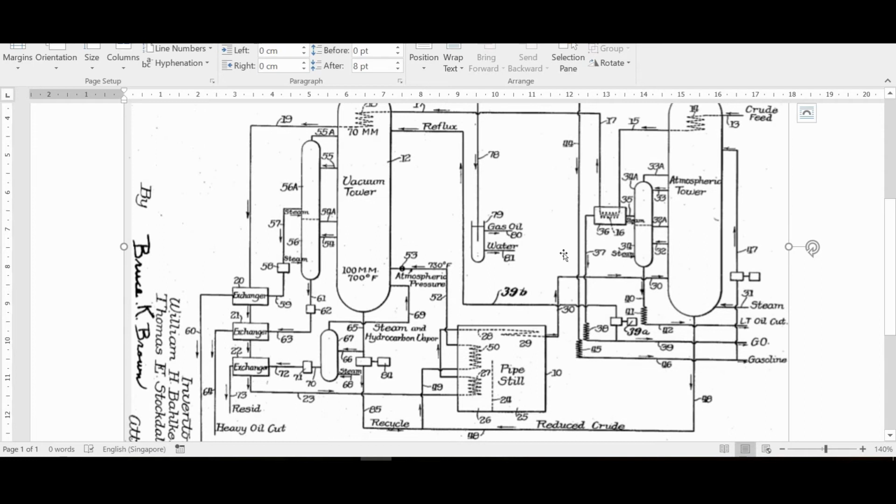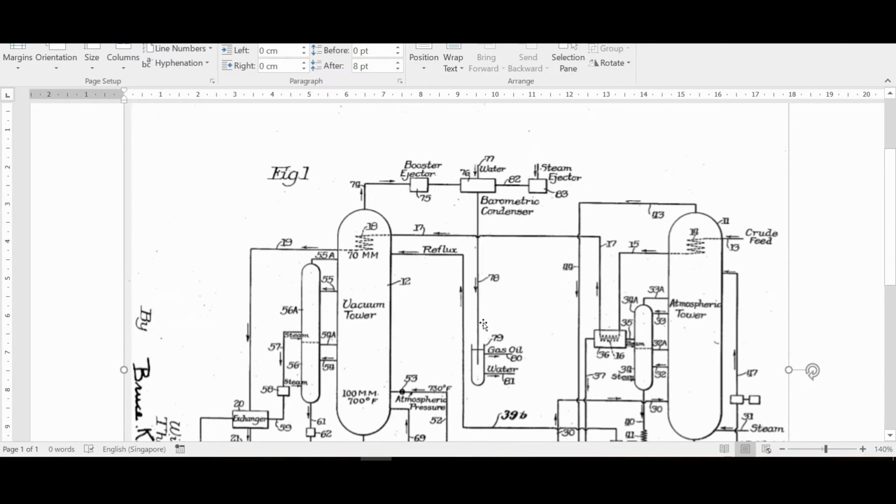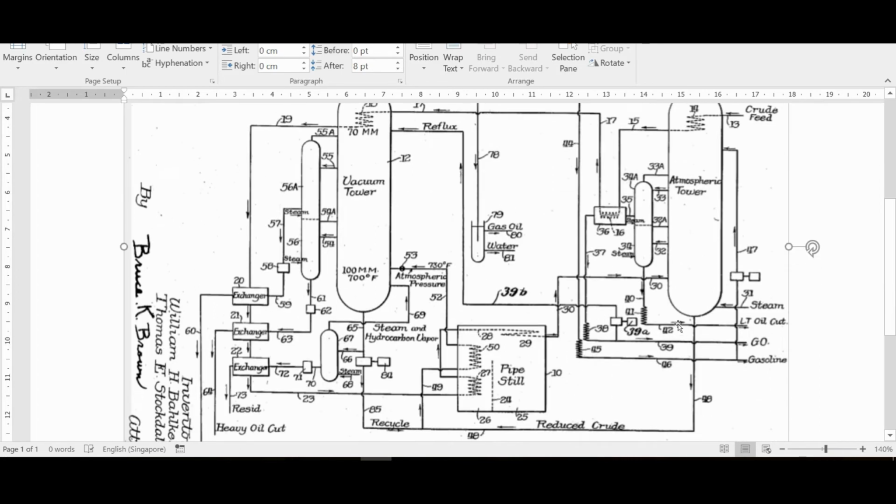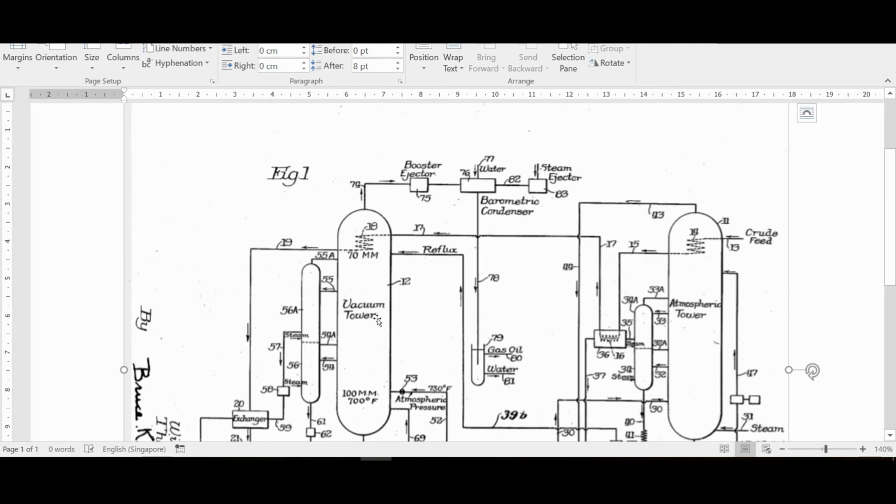So, in this design, what they do is they take part of this gas oil, they pump it as a reflux. So you can see it's not necessary that this reflux comes from the same tower. You can use the gas oil from one tower as reflux in the other tower. So it all depends on design. There are many variations you can do with reflux. This is just one of them.